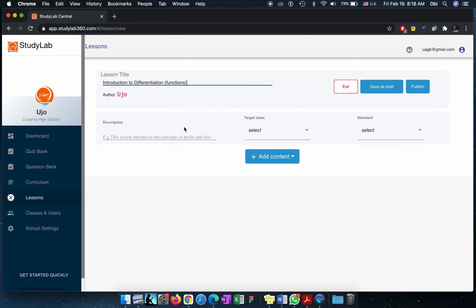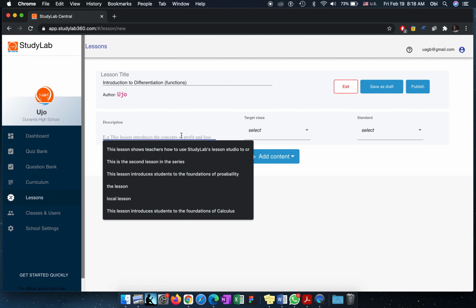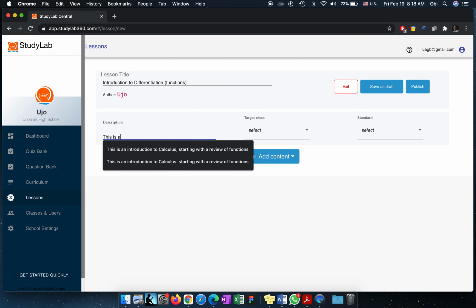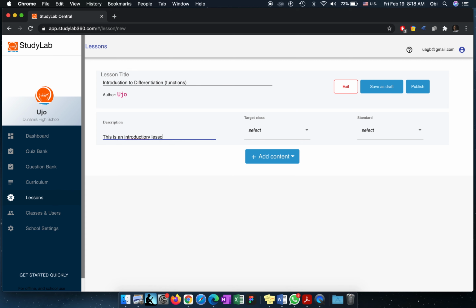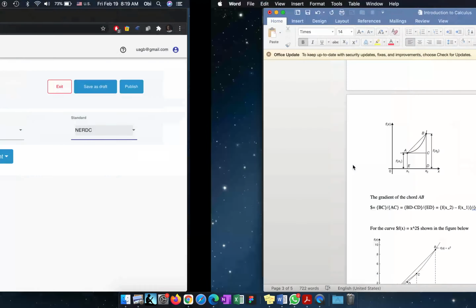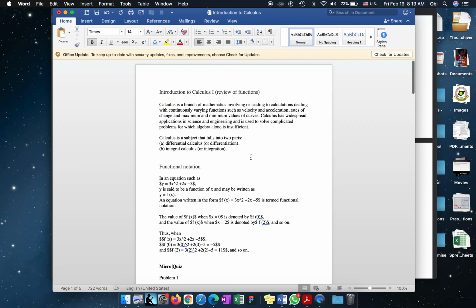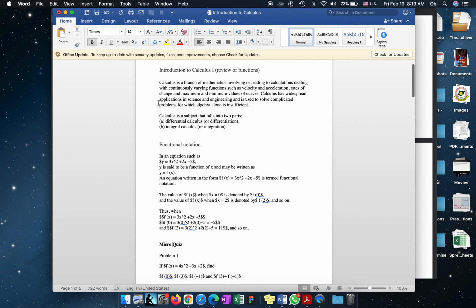What's the description of this lesson? This is an introductory lesson to differentiation. It's targeted at SS1 students and it follows the NERDC standard. So the first thing we're going to do based on our sequence is to add the content that starts the whole thing.